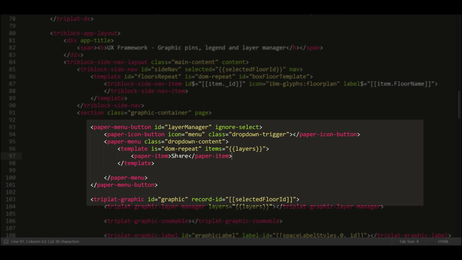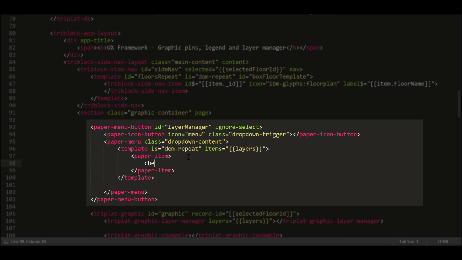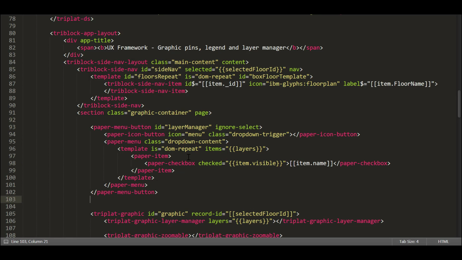render a paper item, and inside the paper item I will declare a checkbox so the user can select or deselect it. The label of the checkbox will be the name of the layer, and the visible property of the layer I will bind to the checked property of the checkbox.